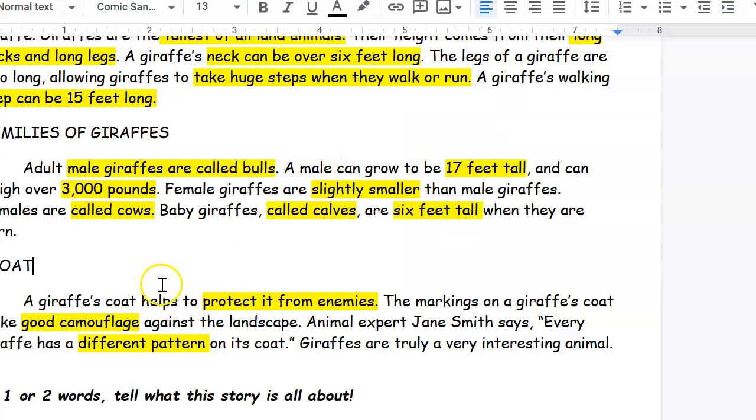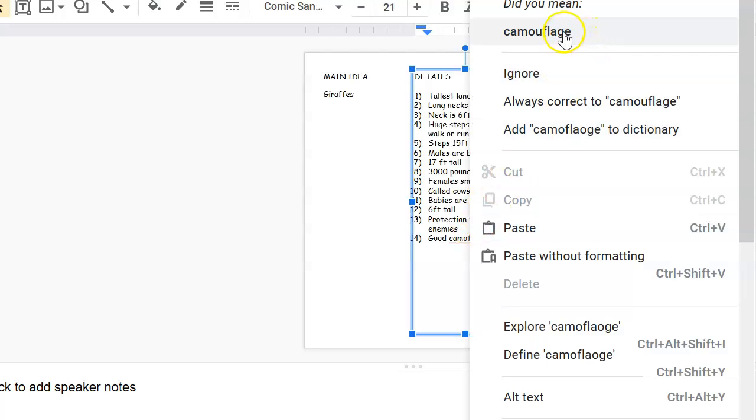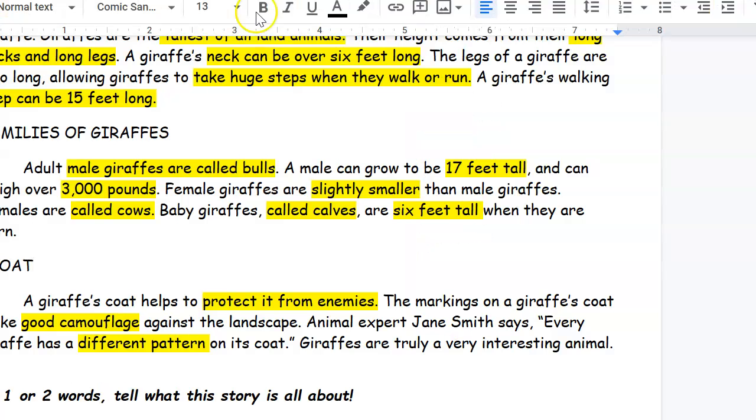Do we have something else about the coat? That it's good camouflage. Wow, that's a hard word. I don't want to just say camo because when I write, I need to write out the whole word. Camouflage. Now, if I don't know how to spell it, it's going to underline for me. I'm going to put my cursor on the red underline, 2 fingers on my mouse pad, and it's going to say, did you mean? And I'm going to say, thank you. It's so polite. Enter.